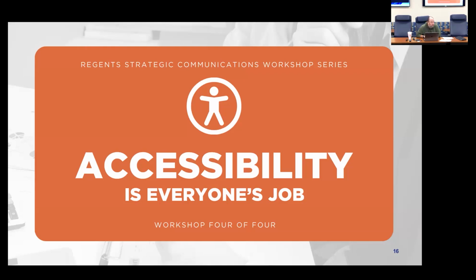Accessibility is everyone's job. For those in the room and those on Zoom that may not know, new federal regulations in regards to web content accessibility guidelines, 2.1 level AA, go into effect on April 24th of 2026 for state agencies across the country. What that means is we need to make sure that we meet the ADA standards that the government has set forth. That means not only what I've talked about, contrast, photos, alt text.